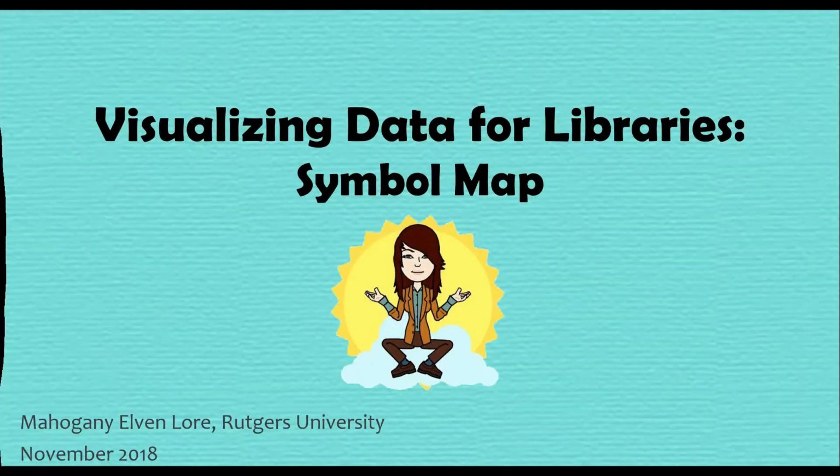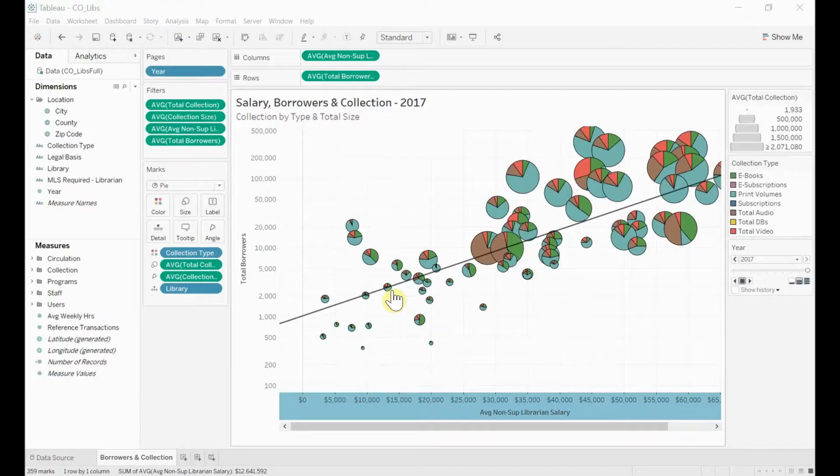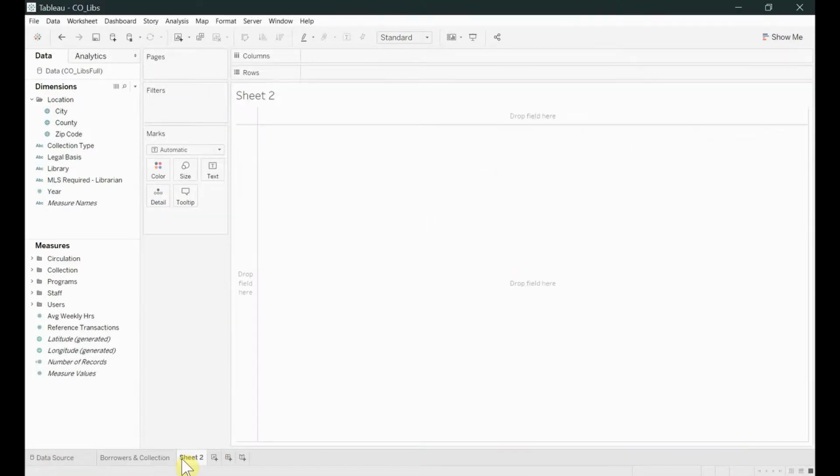This is part 4 of the video tutorial series and covers creating a symbol map. This is fairly easy with Tableau, so let's get started. The first thing you need is a new worksheet on which to create the map. Click on the tiny chart icon with a plus sign next to it to the right of your current worksheet at the bottom of the screen.